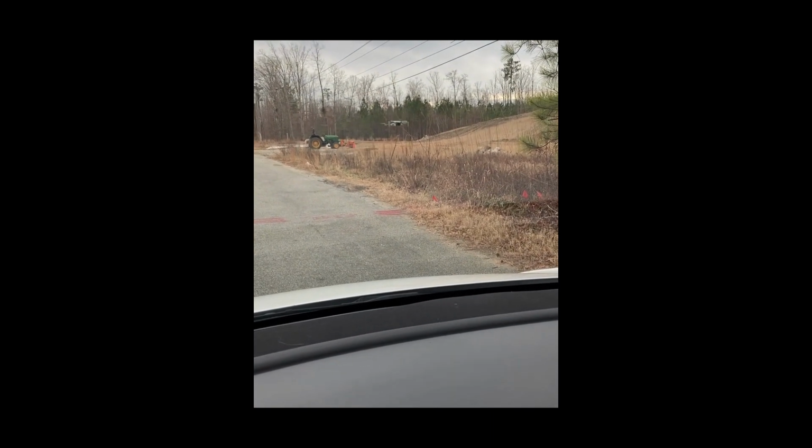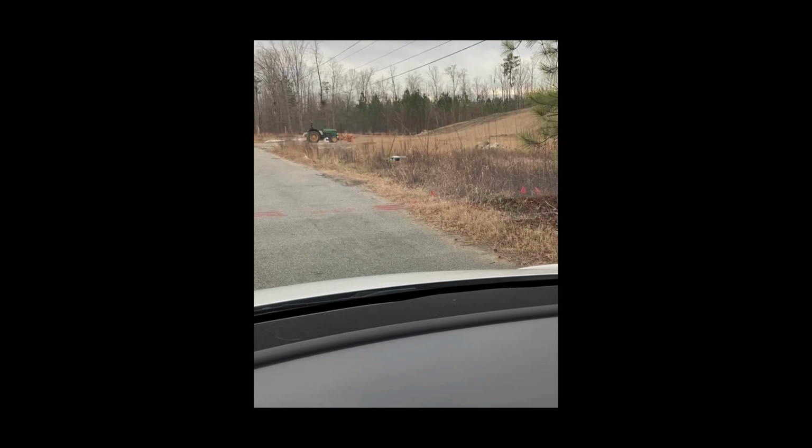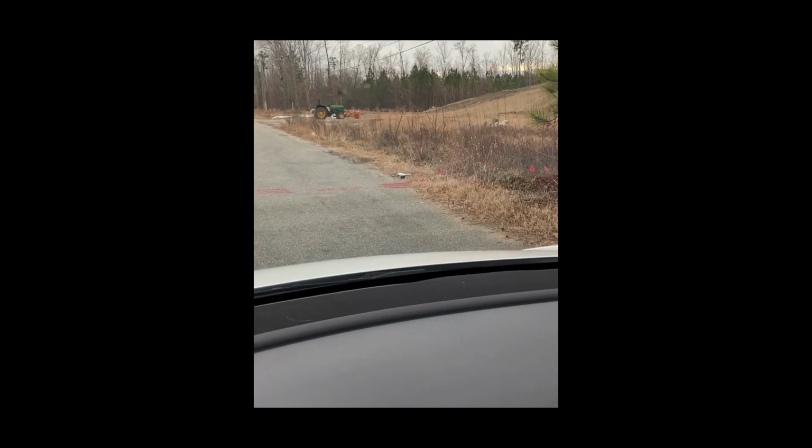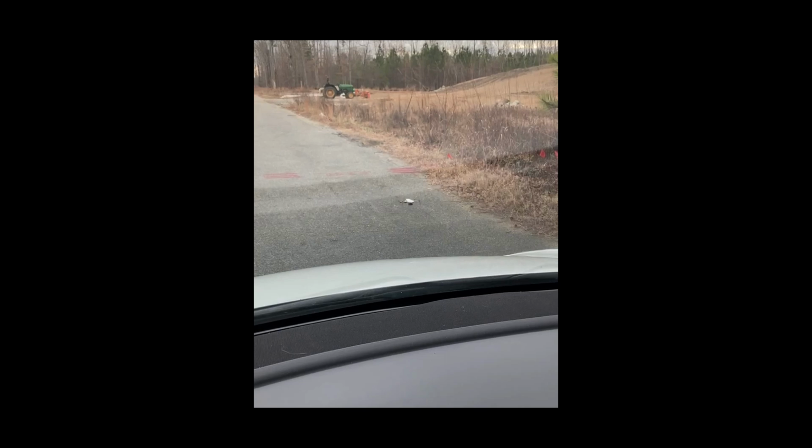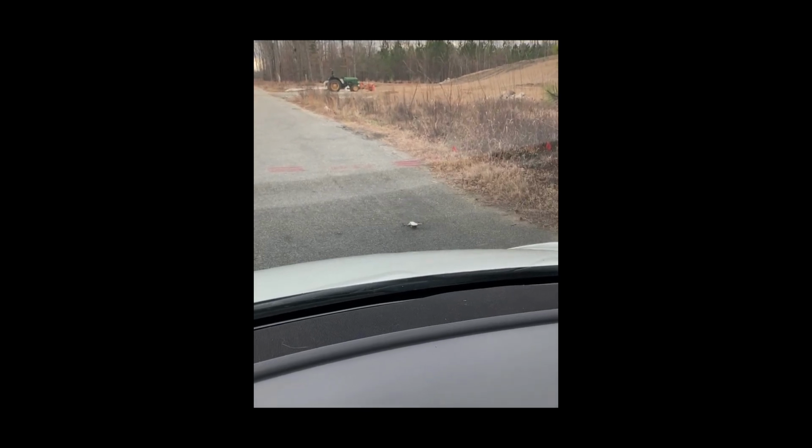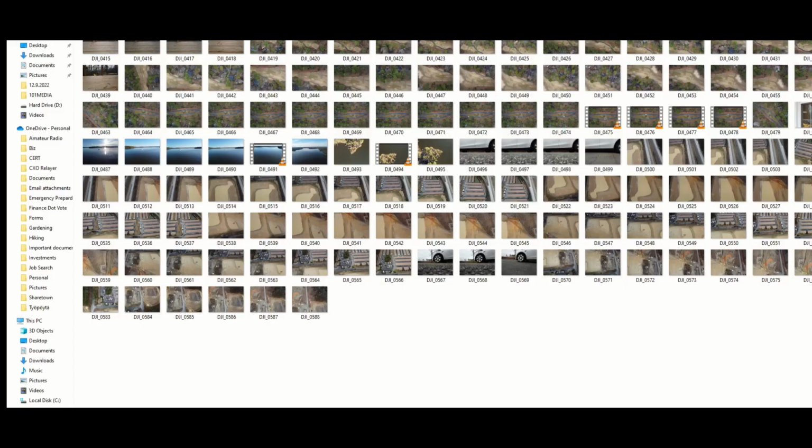So once it lands, I'm gonna go grab it and then we'll head back to the computer to put these pictures all together. Done. Alrighty, so we're back at the computer and I have plugged the micro SD card reader and the micro SD card into the computer.